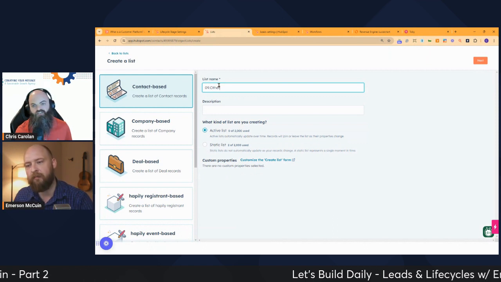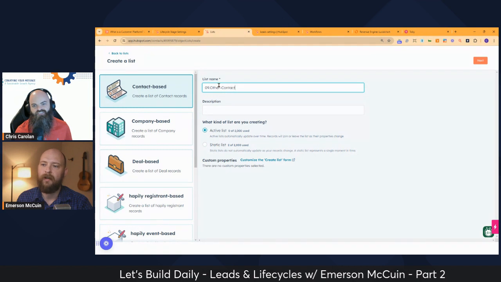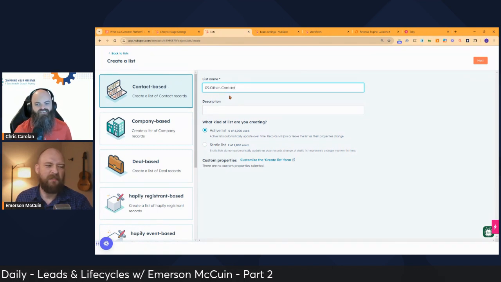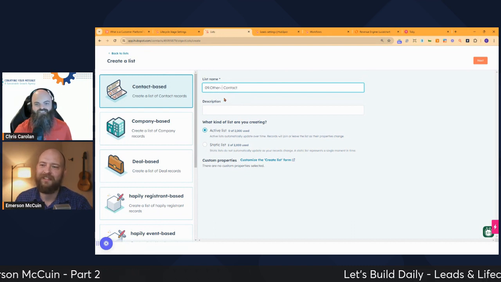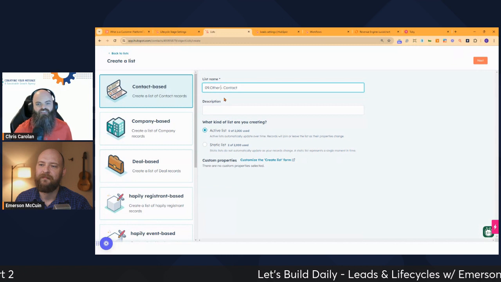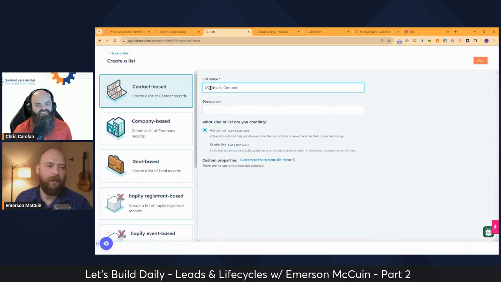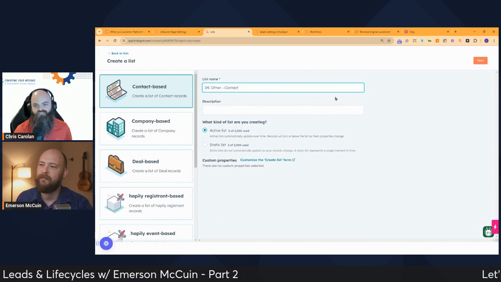Let's build a contact based one first. Dash contact. Correct. No spaces anywhere? You can, it's up to you. I like the spaces. It kind of separates things nice and easy. So do I. Yeah, a space after the period. There we go. All right.